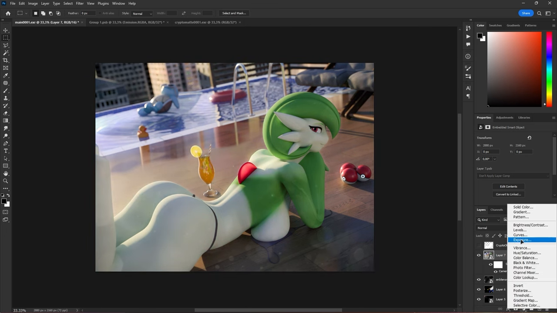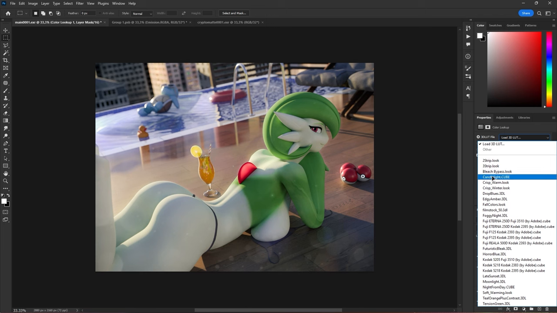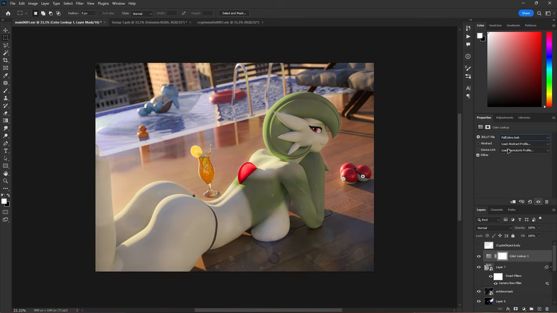There is also an option to add LUTs in Photoshop by going into the adjustment layers and adding a color lookup filter. You can click Load 3D LUT to choose LUTs, or you can click the option at the top to load one from your computer. You can find many LUTs online, either free or paid. The ones from Photoshop look good as well too, but I'm not going to use them in this case.